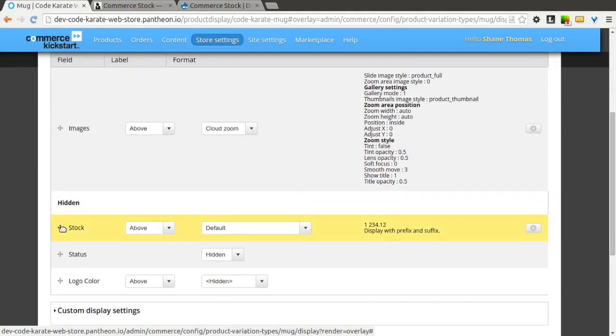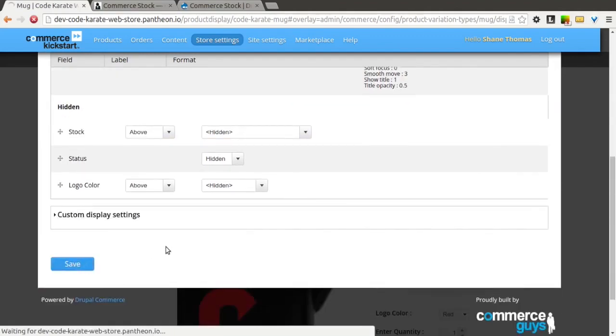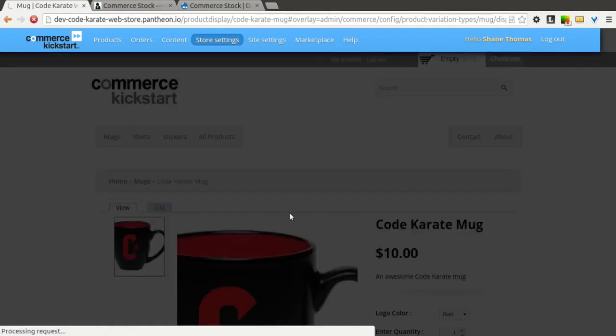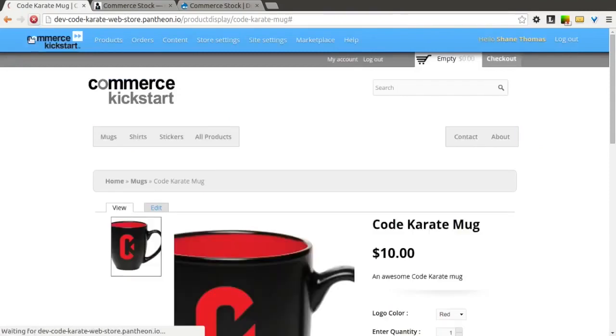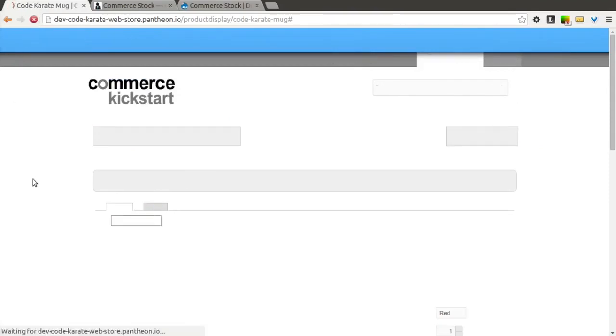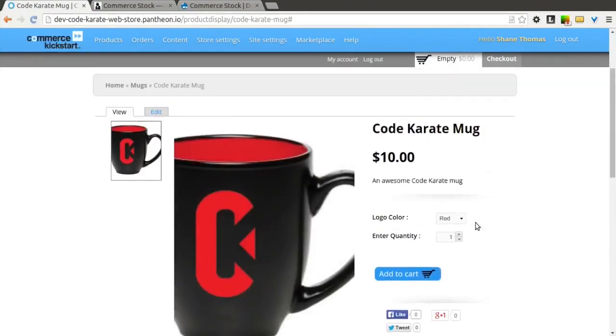And then right there we see stock, and we're just going to move that from showing to hidden and save that, and then we'll refresh the page of the mug, and then that stock should now no longer be seen. And again, this is just simply for the viewing of it. This doesn't affect stock at all, and this is a preference of ours.